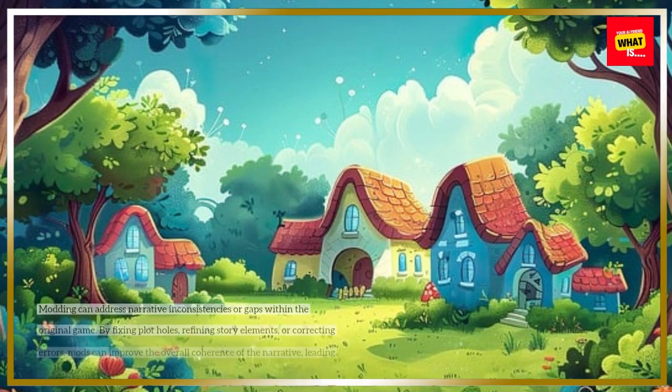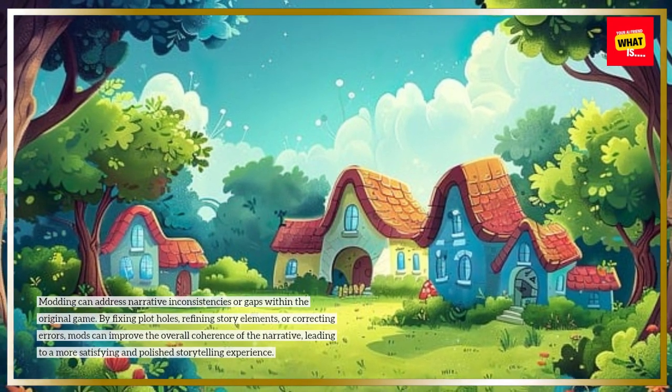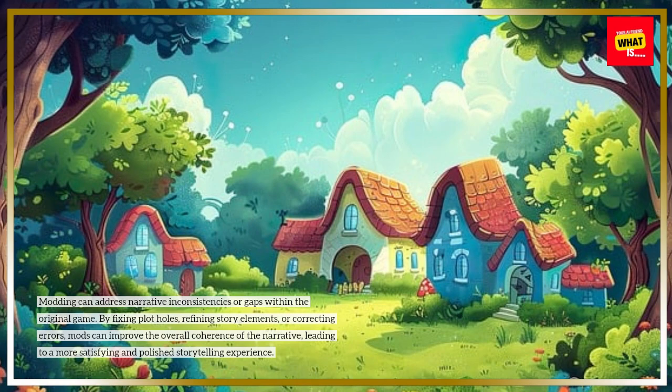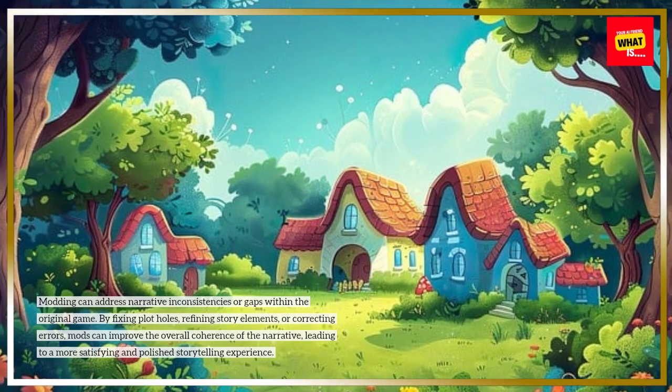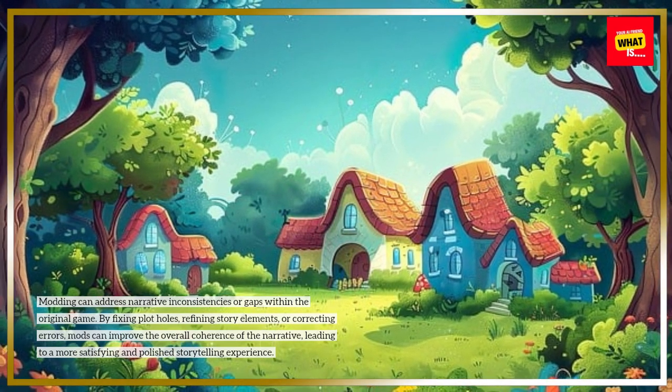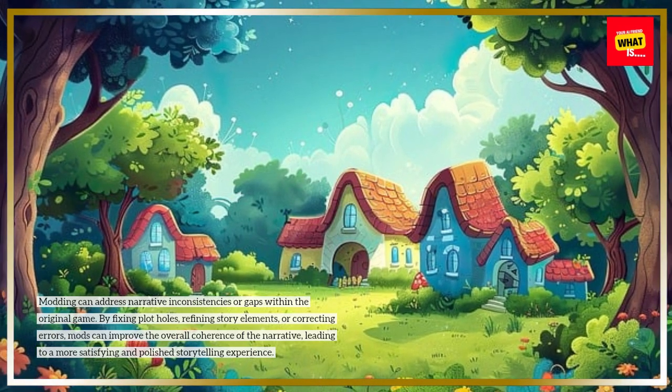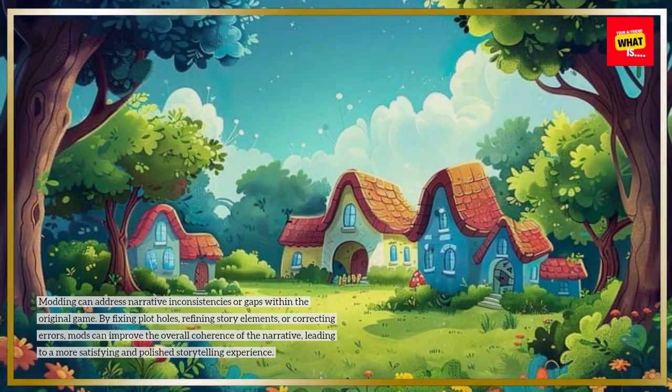4. Improving narrative consistency, fixing plot holes and errors. Modding can address narrative inconsistencies or gaps within the original game. By fixing plot holes, refining story elements, or correcting errors, mods can improve the overall coherence of the narrative, leading to a more satisfying and polished storytelling experience.